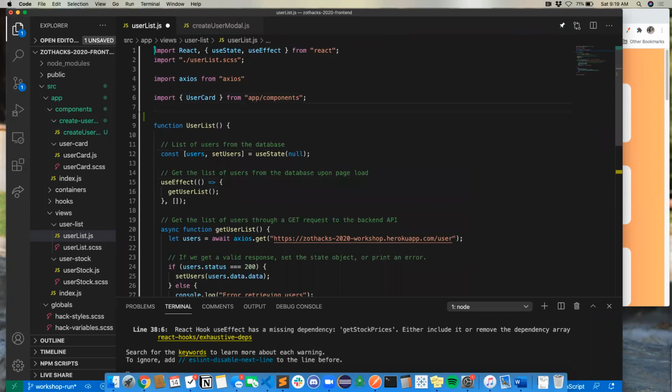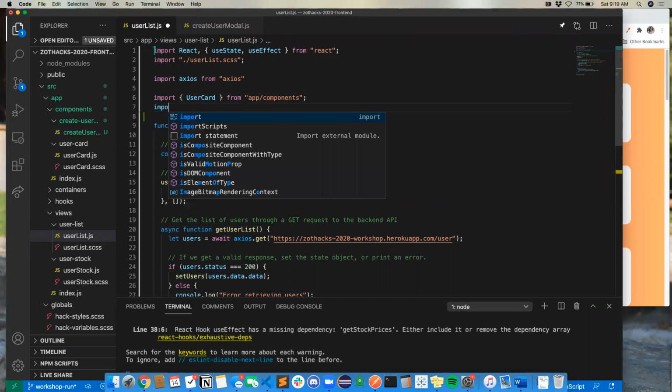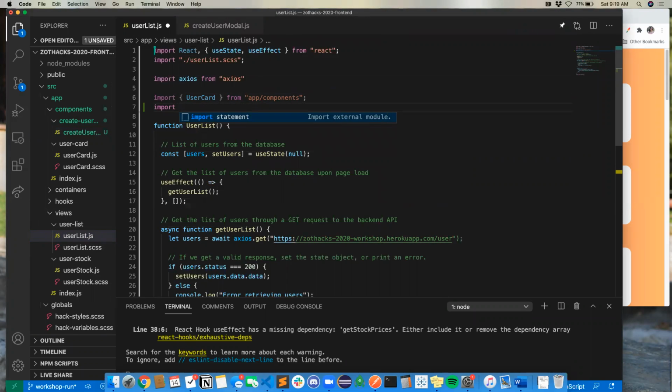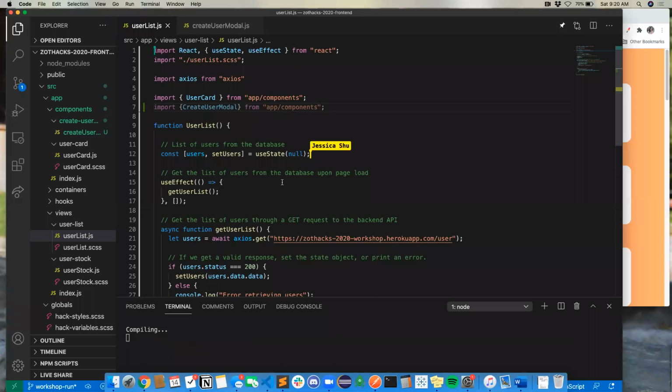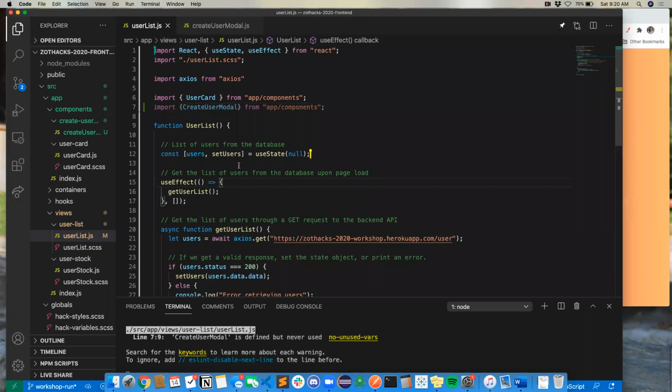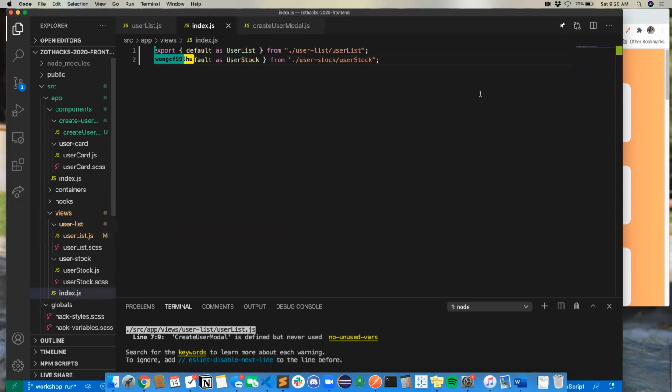Sorry, let me pull up the file really quick. So we're going to import it into user list. So go ahead and go to your user list file, and then I'm going to import create user modal, whatever you called it, from app/components, just like we imported the user card here. And then we need to change the index.js too. True, yeah, that's another thing. So we have this import, and then you also want to go to index.js.